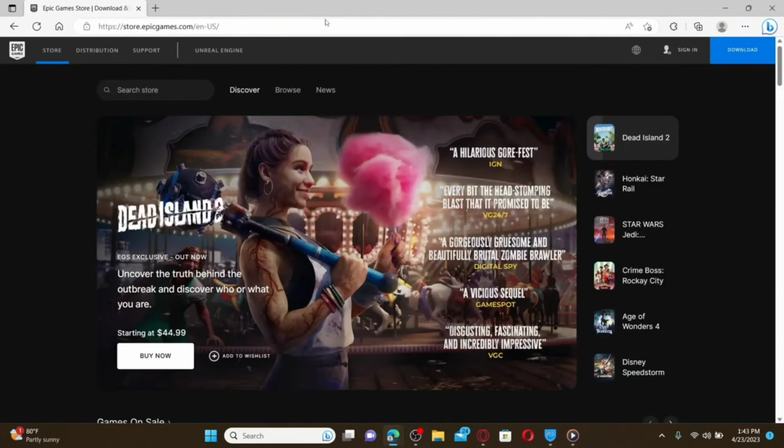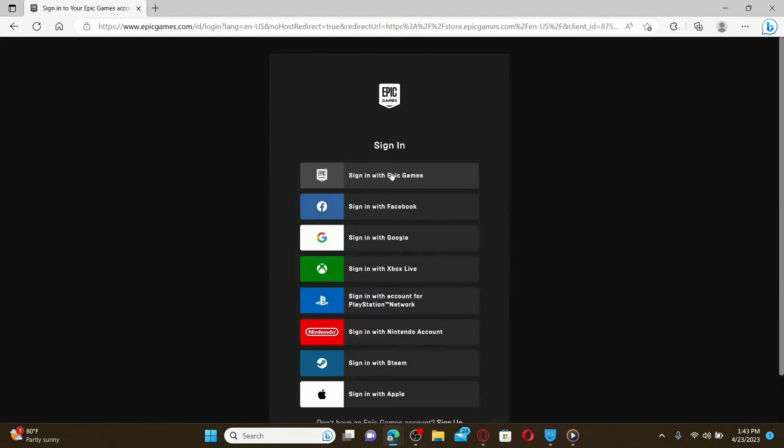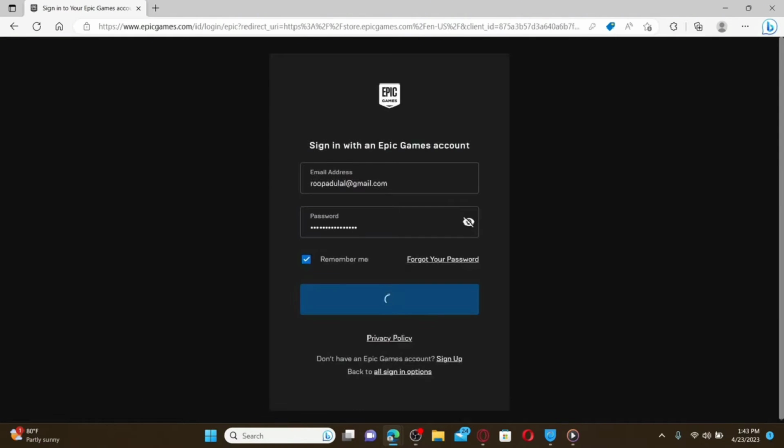If you want to enable the two-factor authentication on Rocket League, you need to log into your account on Epic Games. So go ahead and click on the sign in button at the top right and enter your Epic Games account's credentials to log into your account first. Click on sign in with Epic Games and make sure to enter your email and password correctly and click on login.